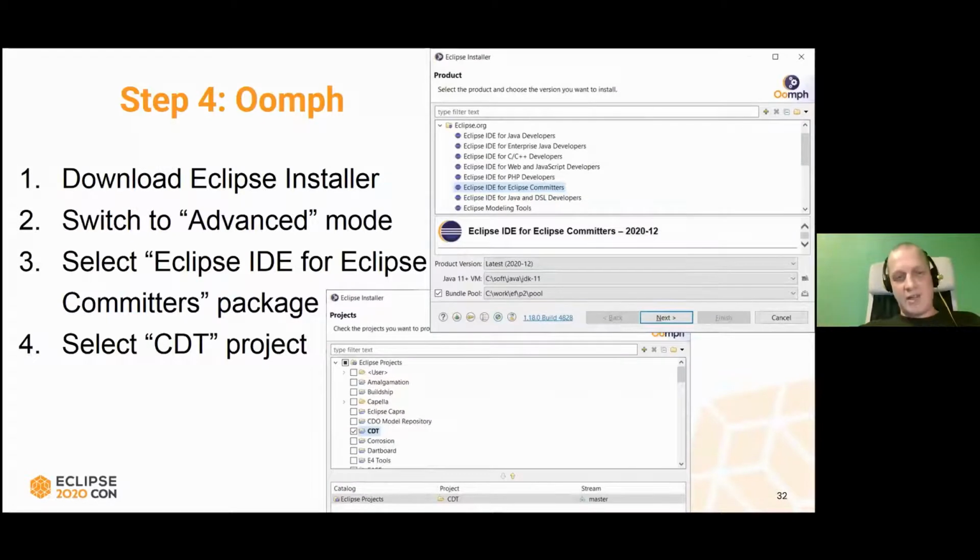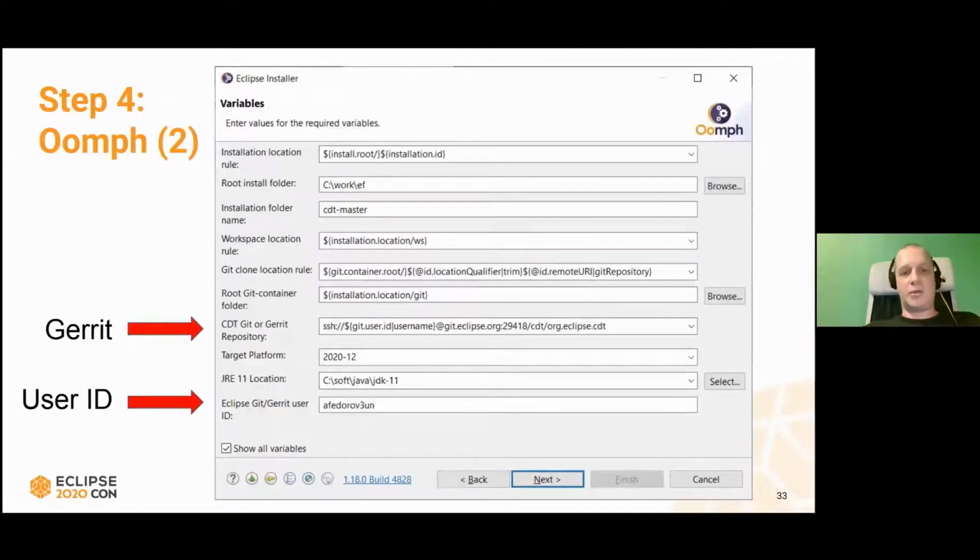After that, you need to set up your workspace. This is where the fantastic work of AdMercs starts, and you can just start enjoying it. I'm trying to support that in a workable form, so I hope it will work for you as well. You need to download the Eclipse installer, switch to advanced mode, and select Eclipse IDE for Committers as the base package. Then on the next page, select the CDT project. And after that, it's very important on the next page to configure Gerrit and the user identifier properly.